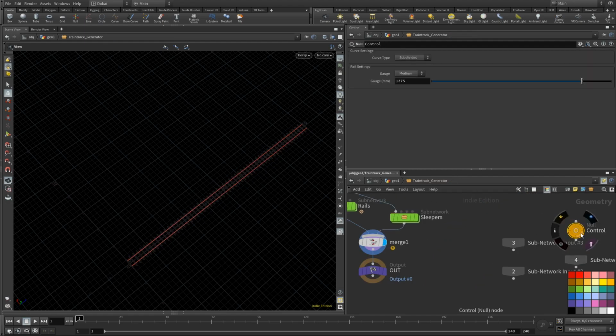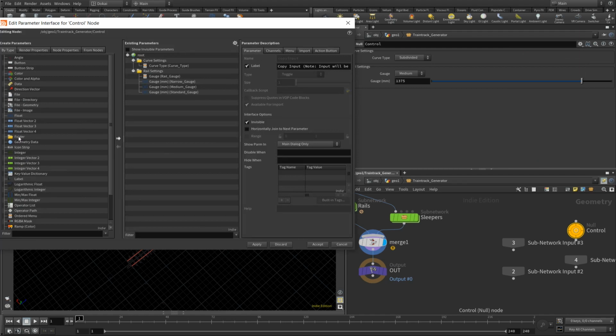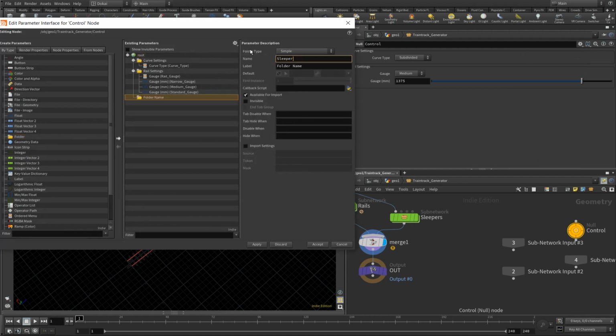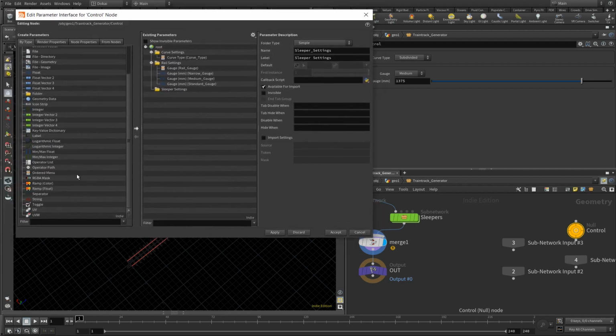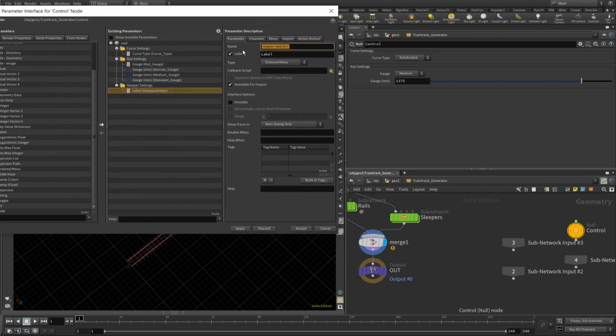Now we're going back to our control node, change our parameter interface, create another folder. I'm going to call it sleeper settings and apply. Create another ordered menu. I really like these. You can see I use them a lot. It's quite convenient. Doesn't matter what you use them for, switch nodes or other stuff. It's easy to give you input value. Right, so these are going to be our types. So sleeper type.